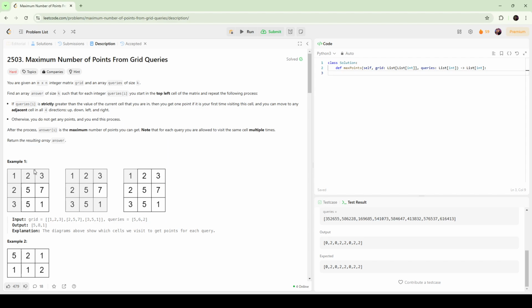So basically, if we go to a cell that we have already visited, then we don't get an additional point for that. Let's take a look at this example. We have these queries, right? So 5: we start here, get 1 point, we go here, that's another point, go here, right? That's another point. We cannot go here, because 5 and 7, all of them are larger or equal to 5. So 5 is the answer for the first query.